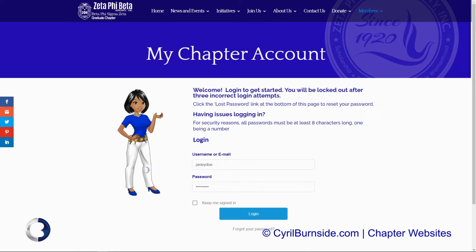But you, as a member, once you log in, you'll be able to see more. You'll be able to see the actual profiles of each member. So what I'm going to do is show you how to get there.